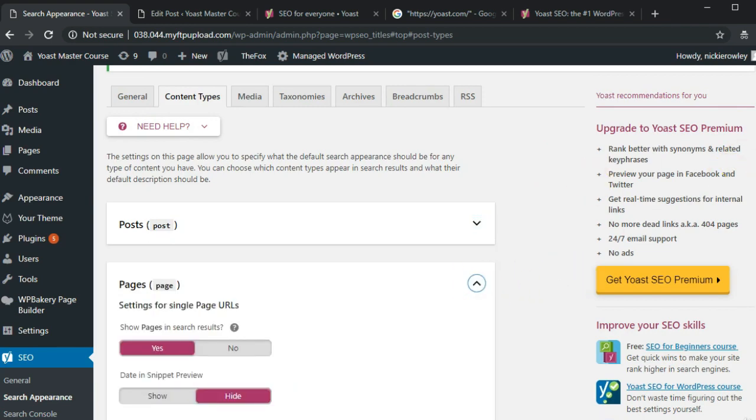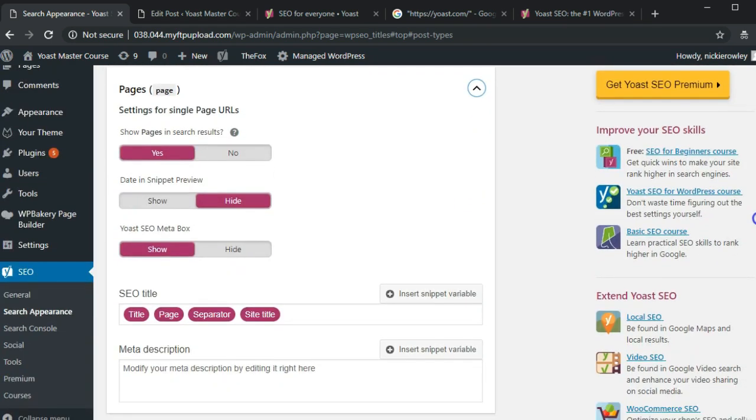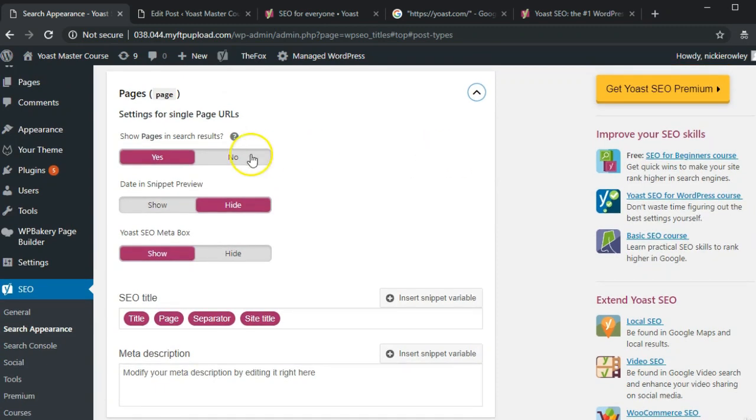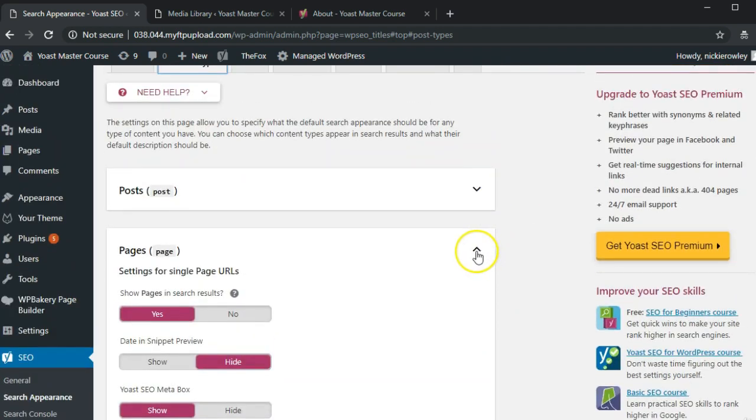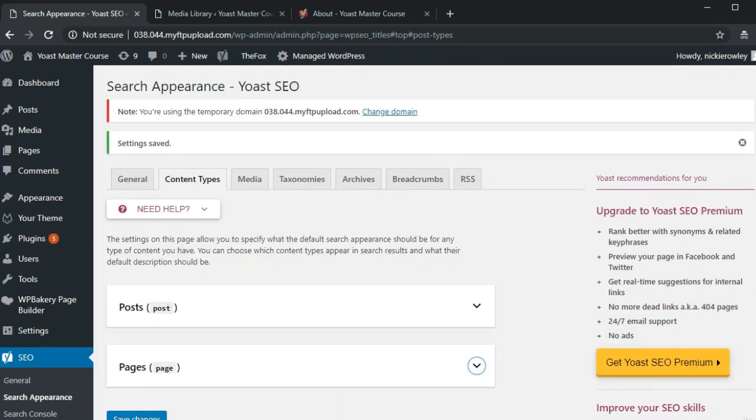And when you go over to pages, it pretty much looks the exact same. So you can identify if it should show in search results or not. You can have a date as well. You can show or hide the Yoast SEO meta box. You have options for adjusting the settings for your SEO title as well as your meta description. And those are the two content types, your post as well as your pages.